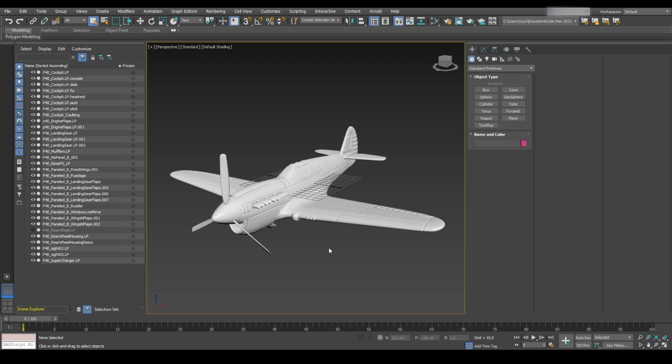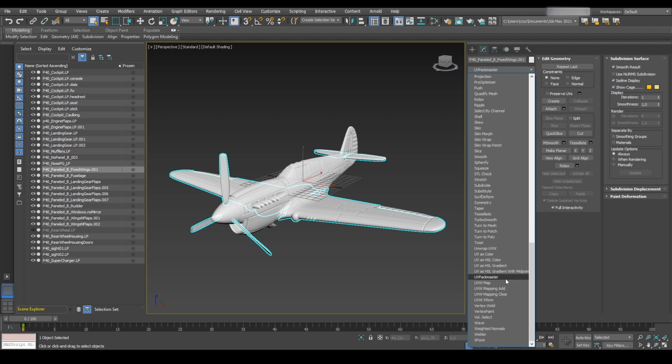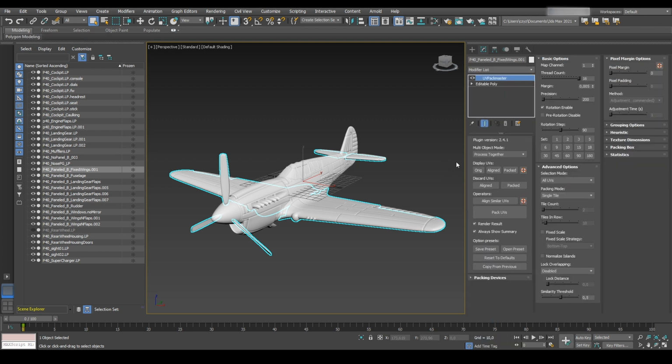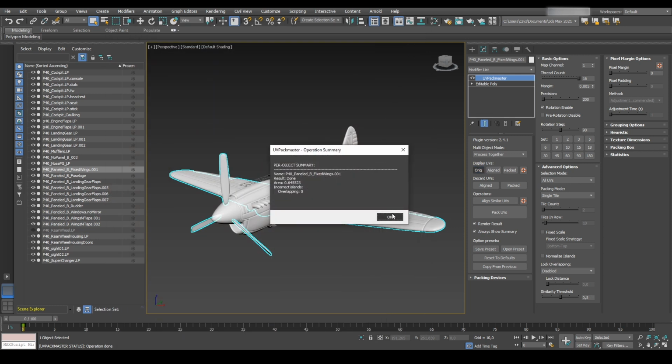UVPackmaster in 3ds Max is implemented as a modifier. So, if I want to pack a UV map, I need to select an object and add the UVPackmaster modifier to the object stack. After I add the modifier, I can press the Display Original UVs button over here to make UVPackmaster render the UV map it sees on input, so this is the UV map which is going to be packed by the modifier.